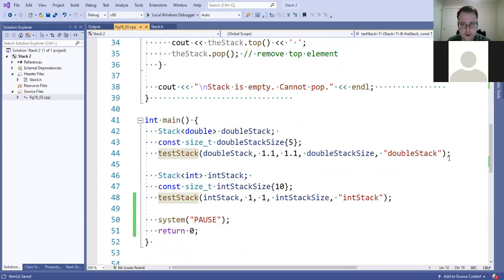So the first function call is going to create a version of the test stack where T is replaced by double, and then the second function call is going to create the second version of the test stack function where T is replaced by int. And with both function calls, we pass in the 5 parameters: the name of the object, the initial value, the value that we're incrementing by, the number of elements or the size of the stack, and then a string that represents the name of the stack. And then we did that down here as well.